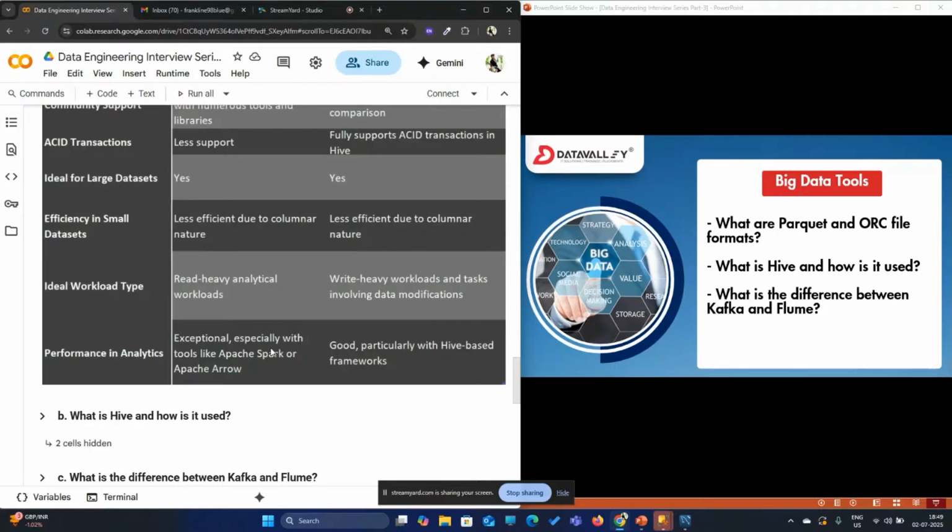What about performance and analytics? Parquet is exceptional, especially with tools like Apache Spark and Apache Arrow. But talking about performance and analysis for ORC, it is good, and particularly with Hive-based frameworks only. So I would consider Parquet anytime, all day.